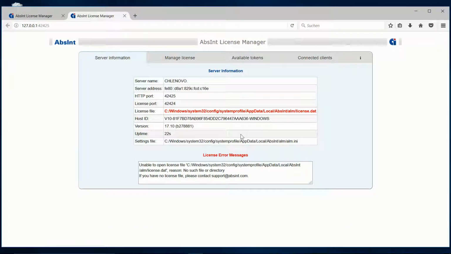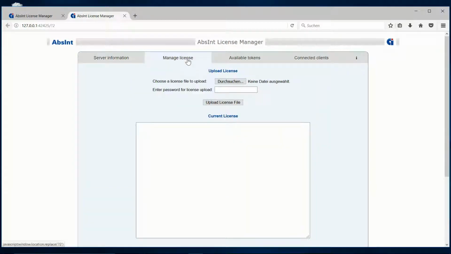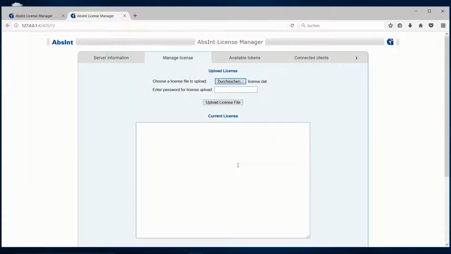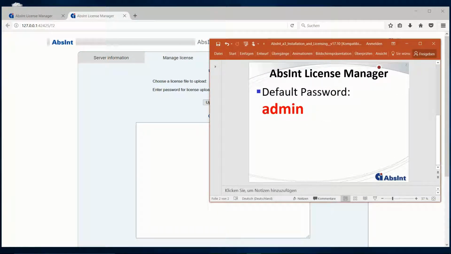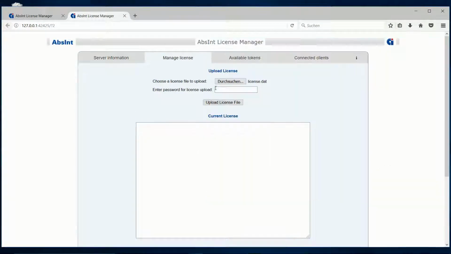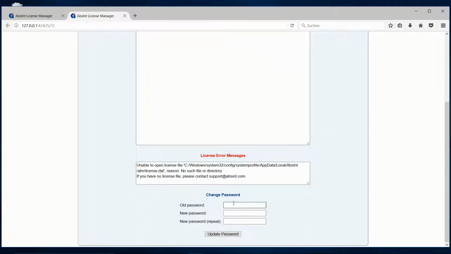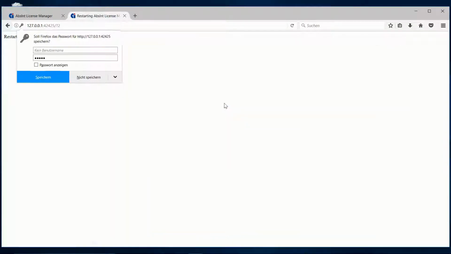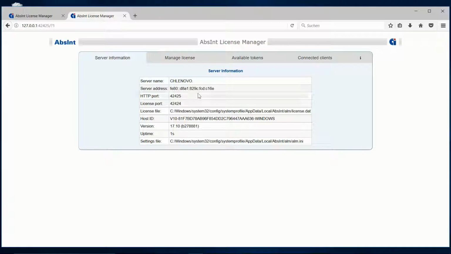If you have received that file, please switch here to the Manage License tab and select the received license key file. To confirm that you are allowed to upload licenses, use our default password, which looks like this. It's just admin. If you like, you can change that password in the section below. Click on the Upload License File button in order to provide the new license key for the AbsInt License Manager.